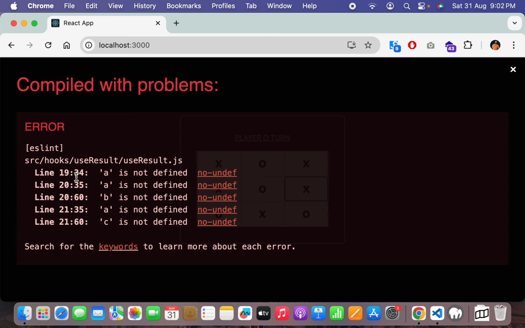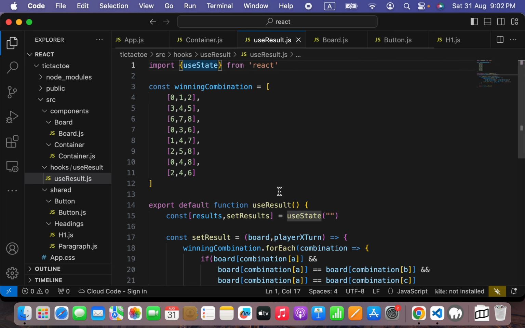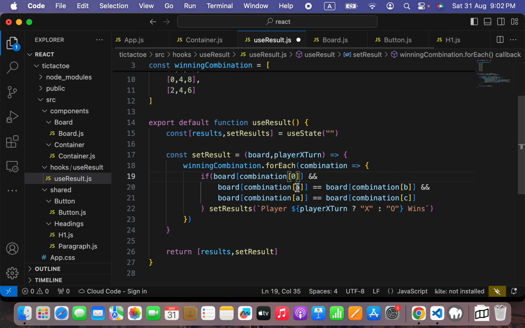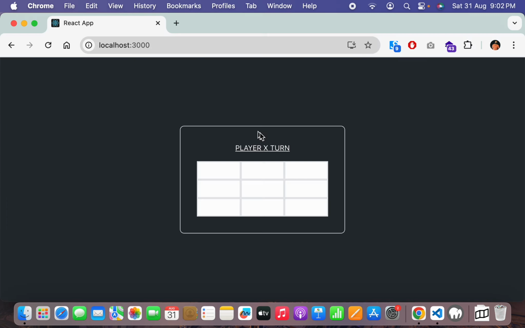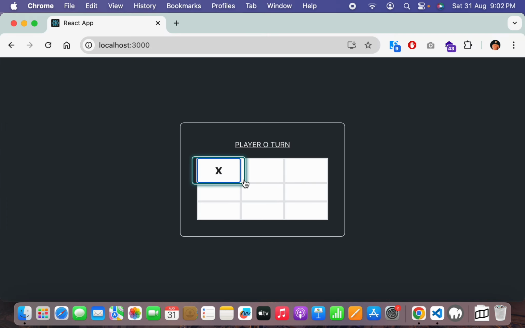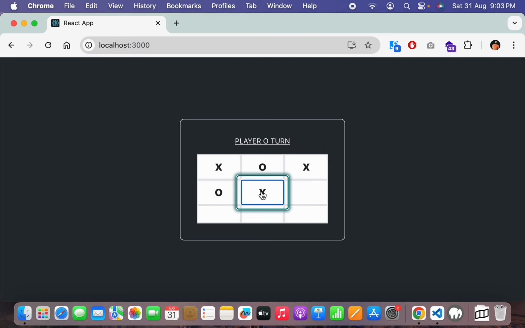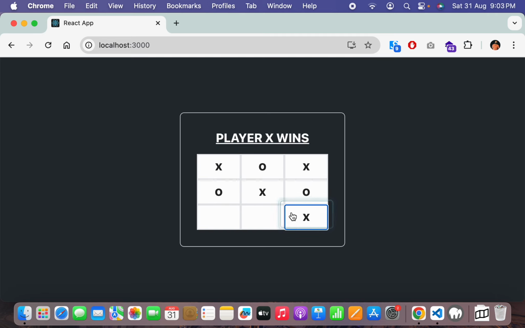Okay, A is not defined, line number 19, 20, 21 and 22. Very sorry, it's not A, it's 0. Very sorry, it will be 0 and it will be 0, and then this one will be 1th index, this one will be 2nd index. Every time we will have 0, 1 and 2 index. Let's hit save. Let's see. X 0 X 0 X 0 X. See, player X wins.